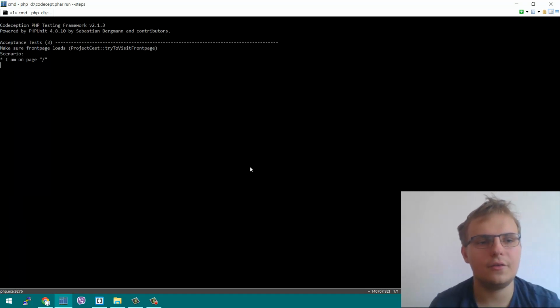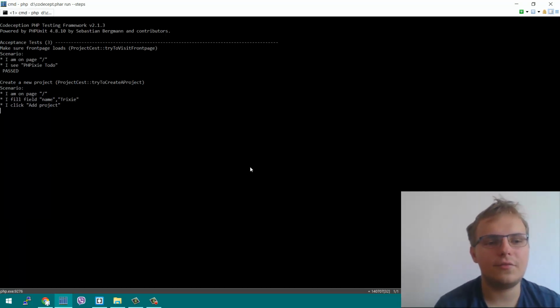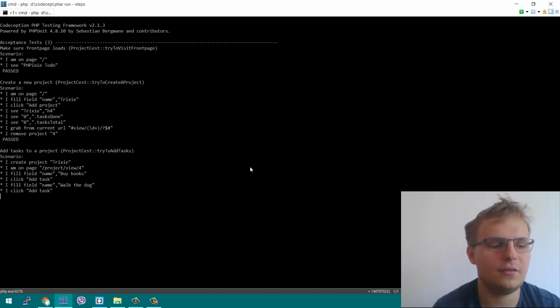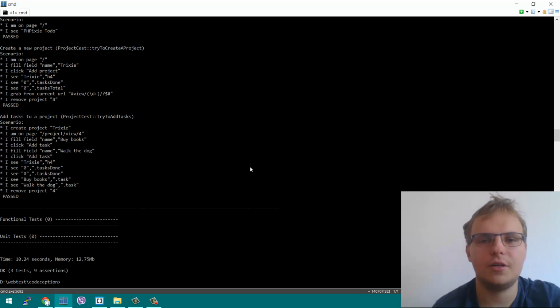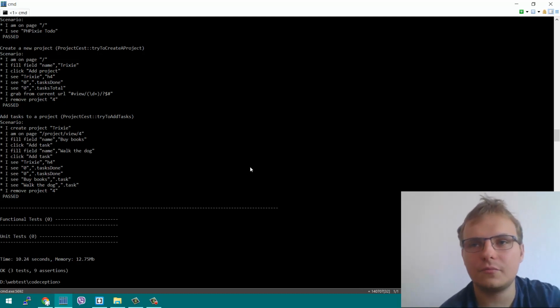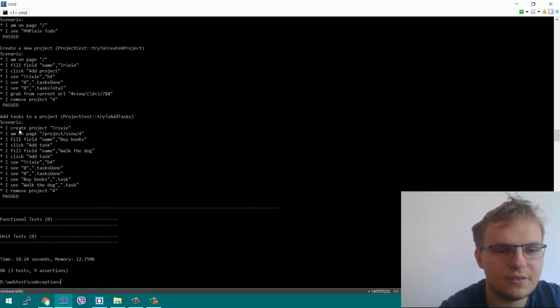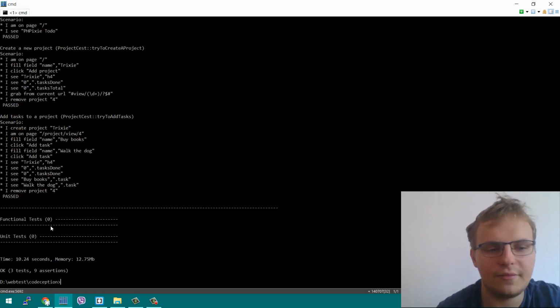Now the value of this is that if you have the appropriate amount of helper methods defined, you can just write your tests and assertions with real-life language that you can later easily reuse. So for example, here it says, I create project, I'm on page, and when something fails, you can definitely see which part of the test failed.